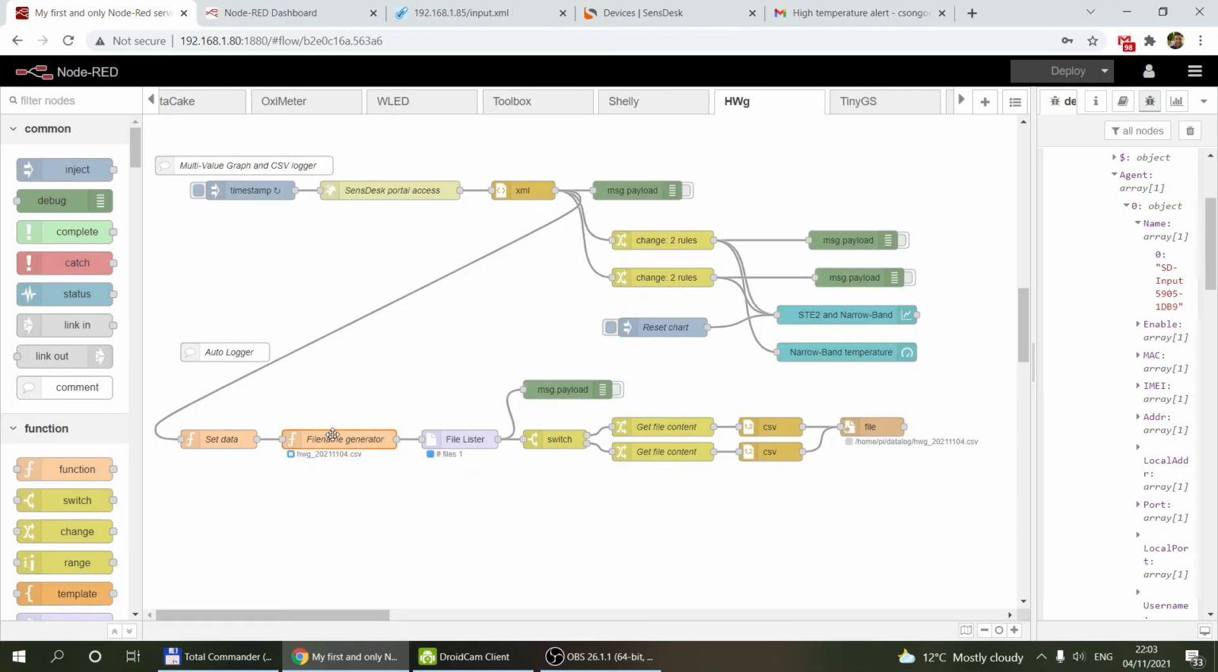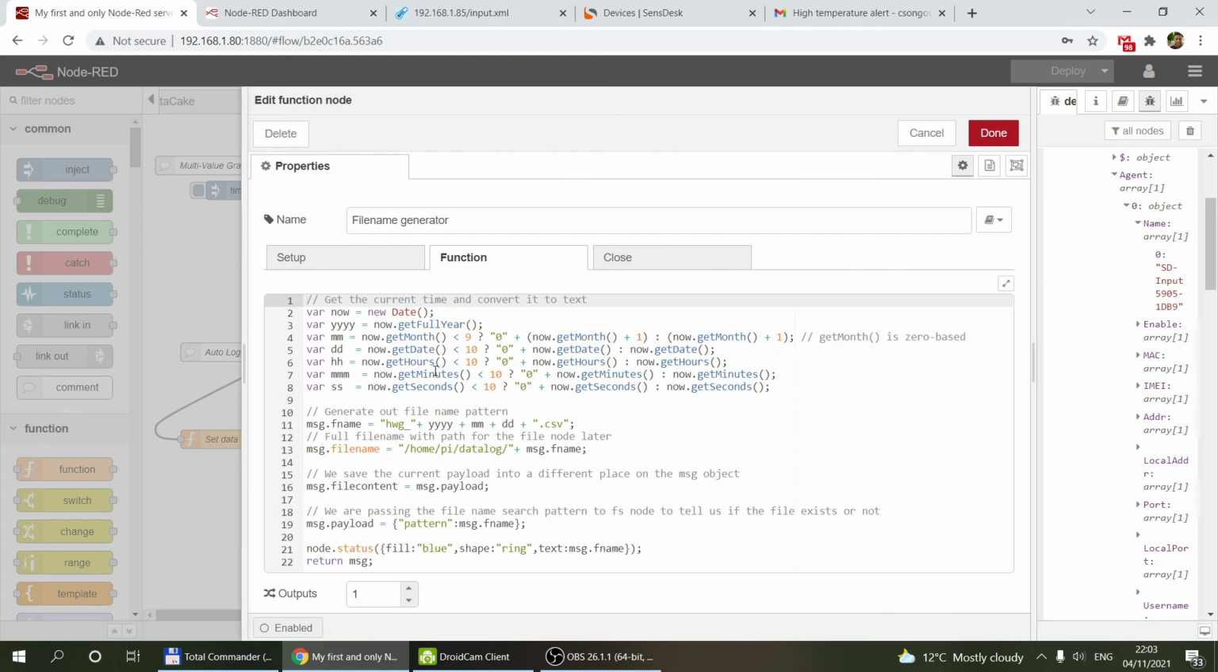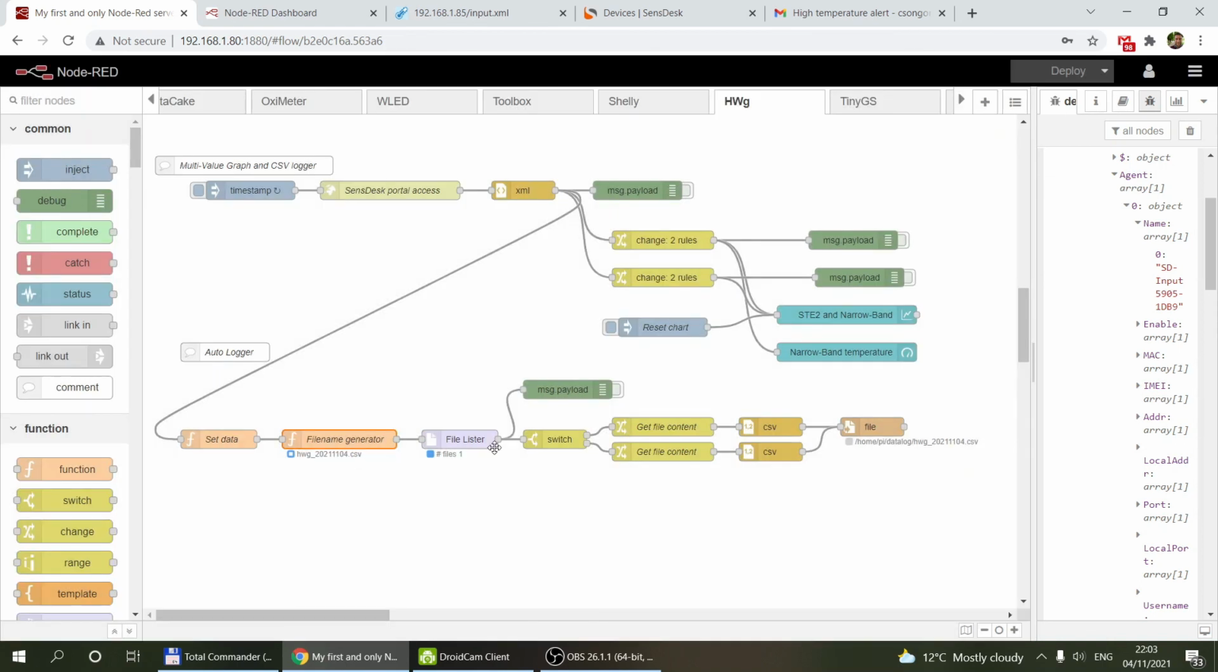I created another function node, which looks a little bit complicated, but all it really does is generate a file name from the current timestamp using a prefix text. So it's going to have a group underscore, then the year, the month, and the date, .csv. And you can see this one here.